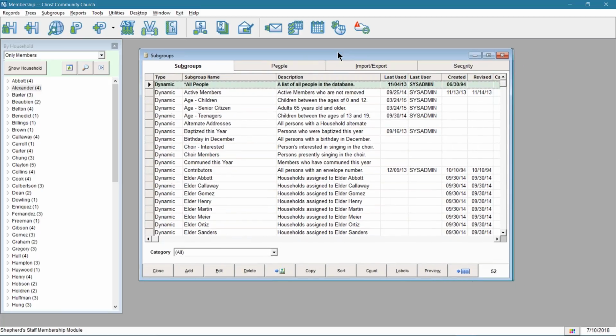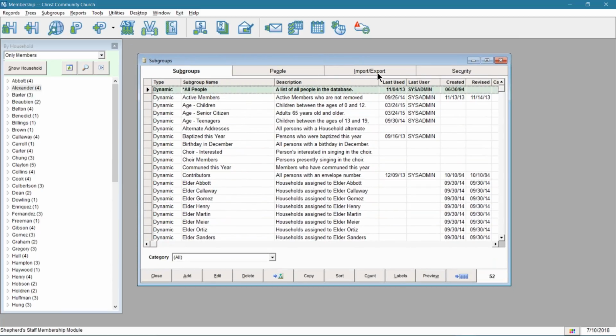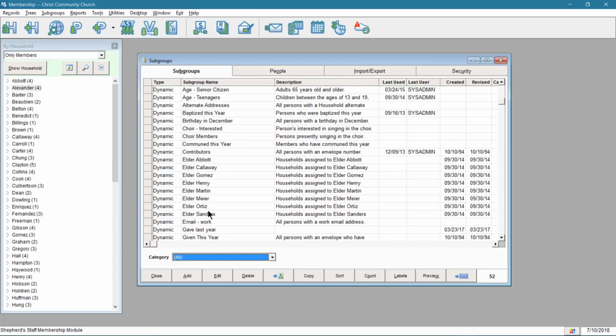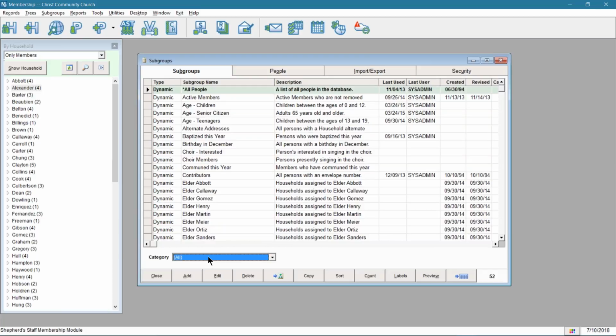And once we're in the subgroup window, you'll notice there'll be tabs across the top: subgroups, people, import/export, and security. And when we're creating a subgroup, we're actually going to be on the subgroups tab. And then down at the bottom of the window, there's going to be category, and it's going to say all. And the categories give you the ability to filter your subgroup. So you may have tons of subgroups. We have 52 here inside of our sample database, and you may have hundreds. With 52 of them, it's not too bad, but as you start getting more, you may just want to filter by one of the categories. And we're going to show categories as well.